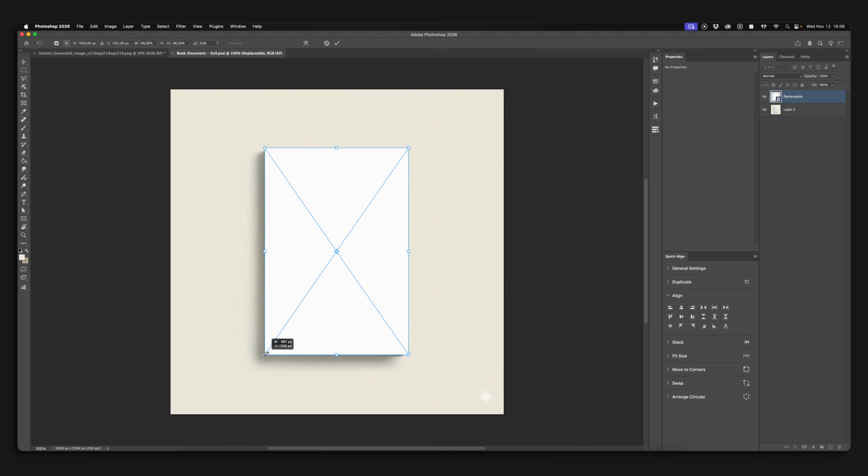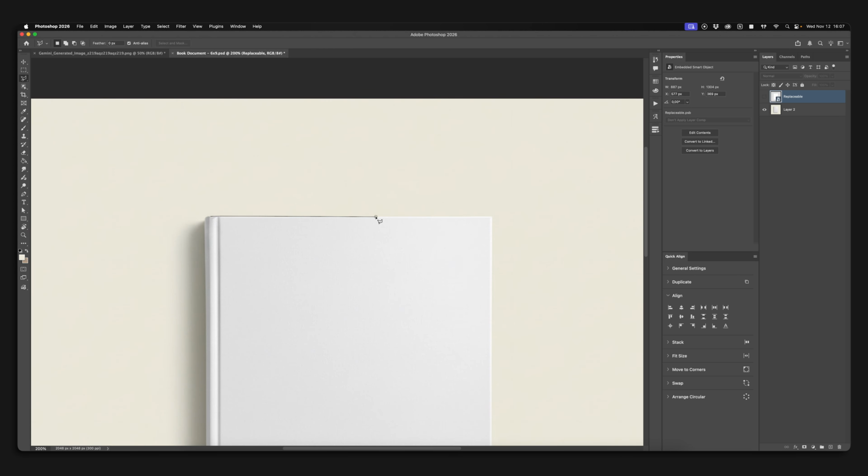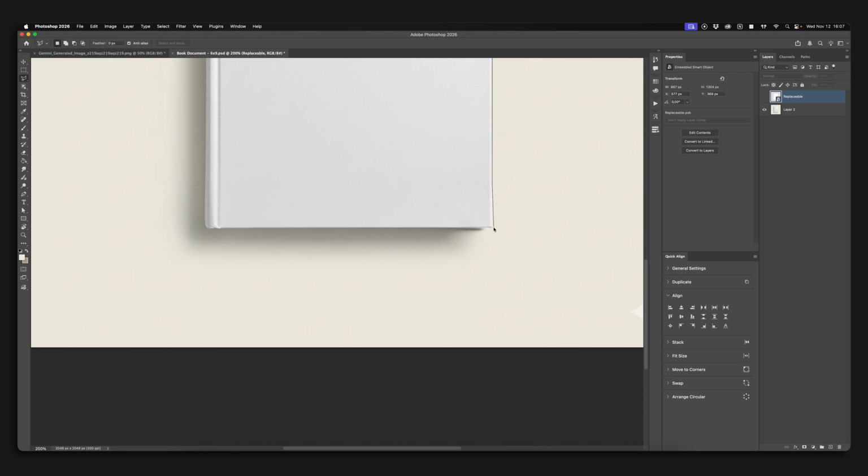I now make sure that the new smart object covers the entire book, and then I mask out the book and make a mask that I'll put onto the smart object. So the smart object will have a mask that only shows the parts on top of the book.